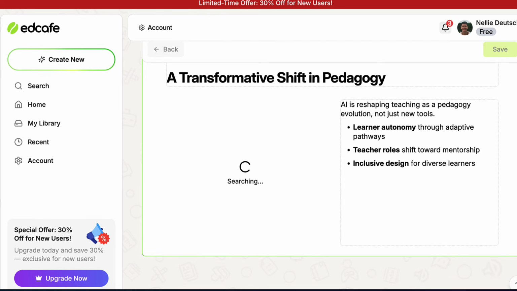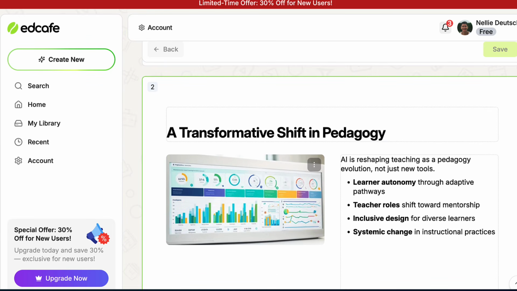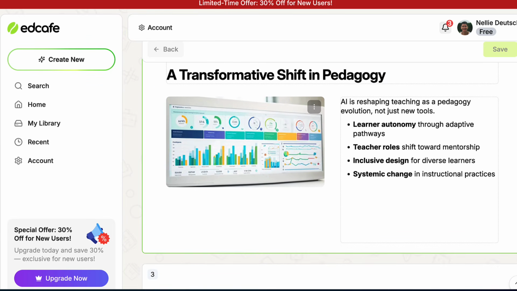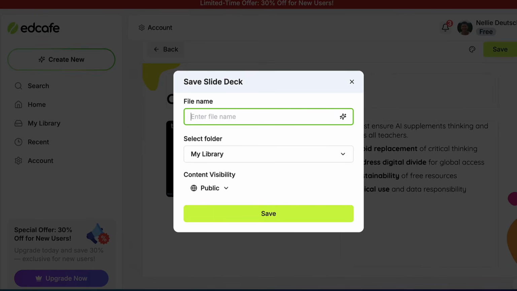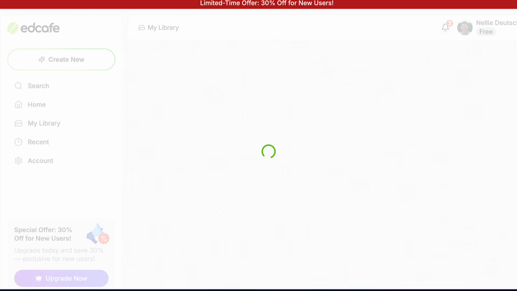Now notice what's happening here. It's adding everything really, really fast. It's adding an image as well as the text. Next, I'm going to give it a title, AI in ELT Ideas, or anything else you'd like to add. You can select the folder here, My Library, or you can create a new folder and then save. I'm just going to save it so I can show you how to share it.